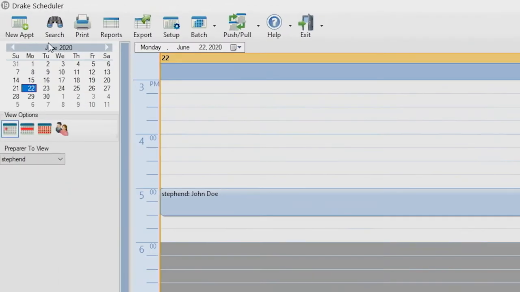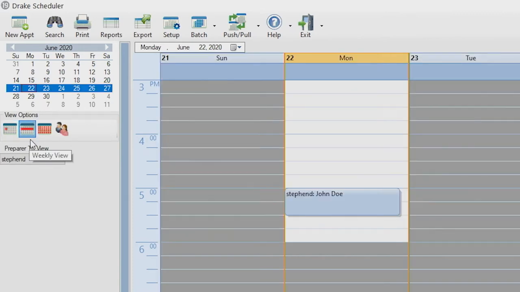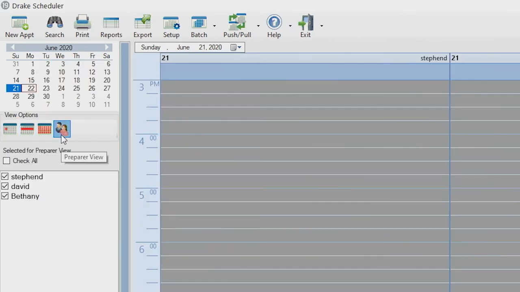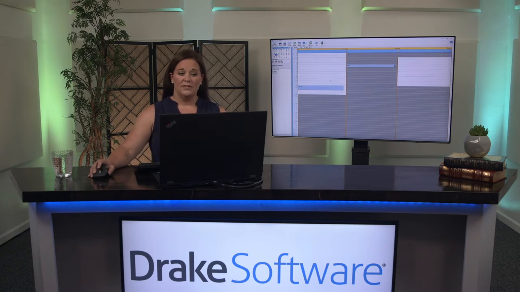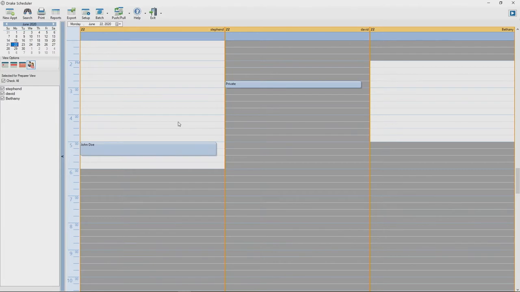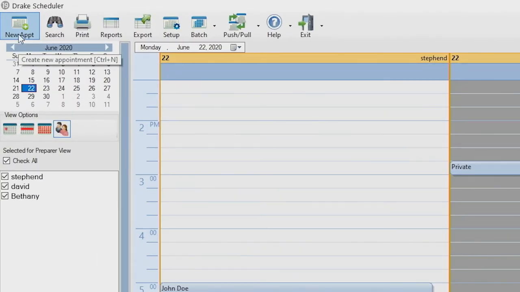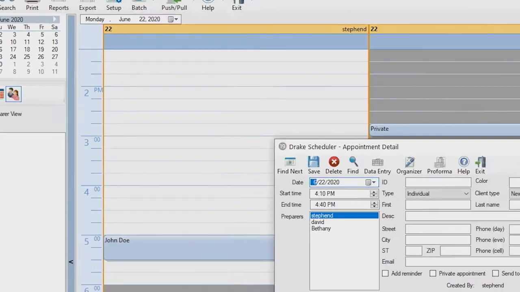On the left-hand side, you'll see the calendar itself, on the right-hand side a grid, and then down below you can choose, do you want to see the day, the week, month, or all of your preparers. Currently, we're going to see all of our preparers. And this is going to benefit you because you'll be able to see who is coming in for which preparer throughout the day. From here, you can choose the time to create a new appointment, or in the upper left-hand corner, you can click on New Appointment to create a new appointment.